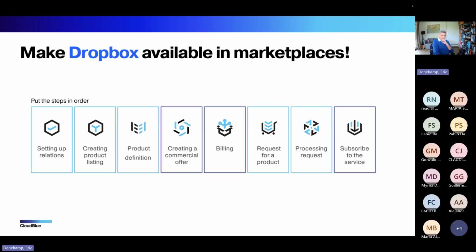So let's do this first. First, you set up the relationship, then you define a product, and then you list it. You cannot list a product that is not there, right? That is a key thing. So there we go. Setting up relationship is the first step.